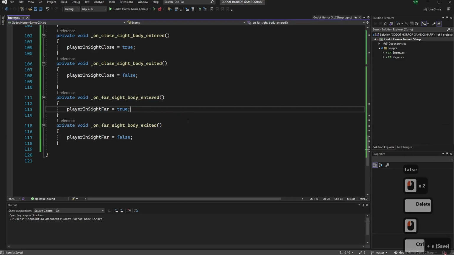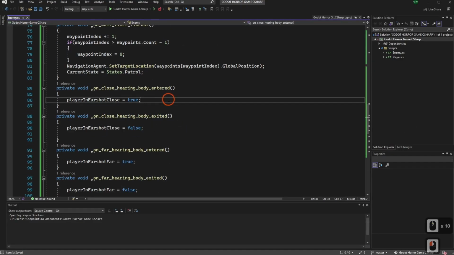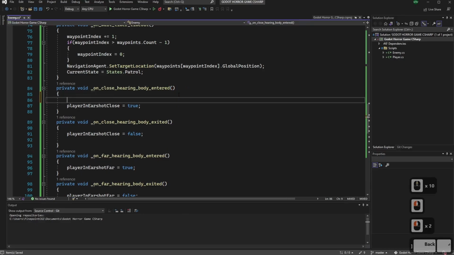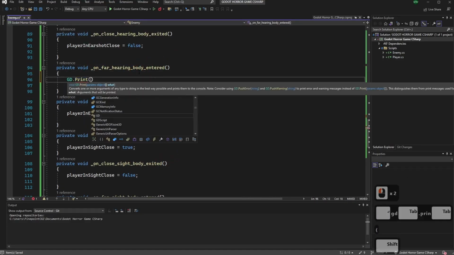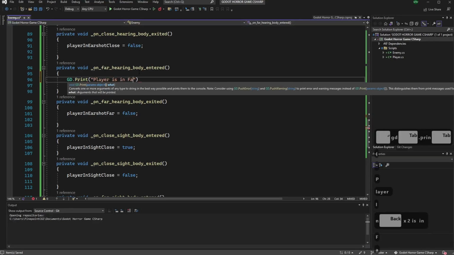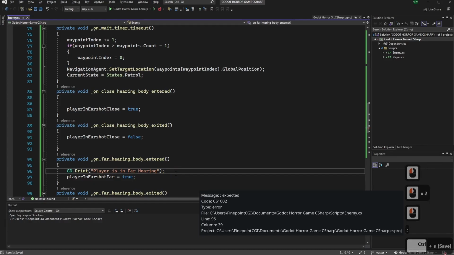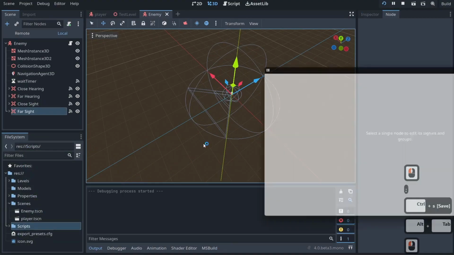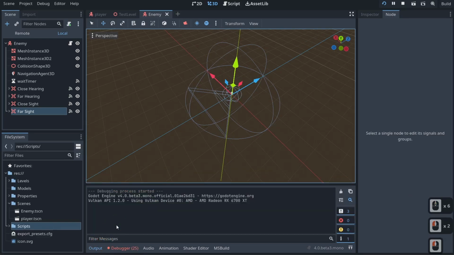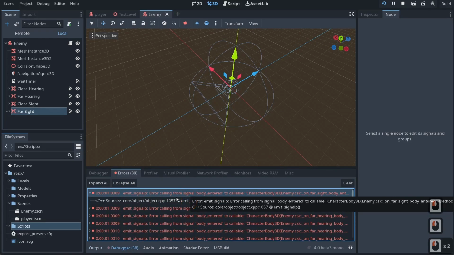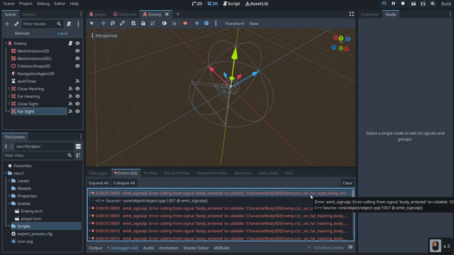Awesome. All right. Now, if we come in here and we GD print right here, because on far hearing, which would be this one right here, on our far hearing, if we GD print player is in far hearing, I forgot my semicolon. If we run this, you will see A, we're getting a bunch of debugging issues. B, if you look at our output, well, we got a lot of debugger issues. Error from signal body callable on far body. Method not found. Well, that's not good.